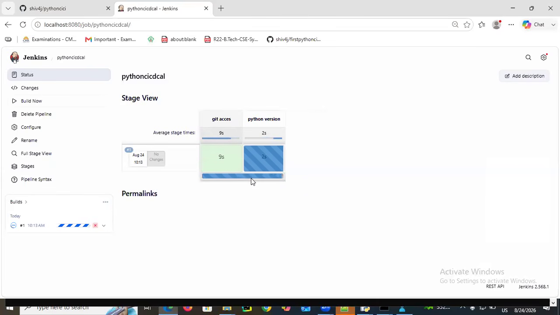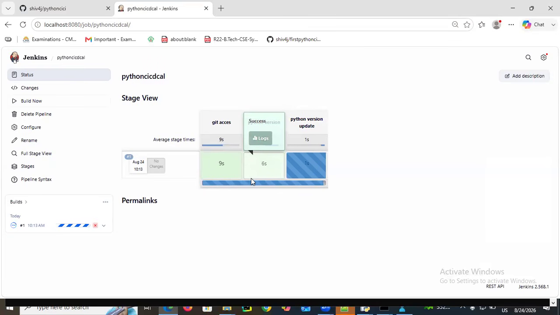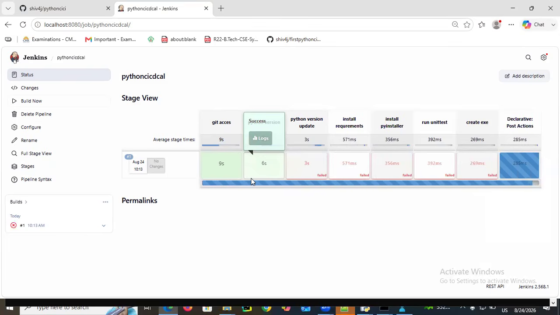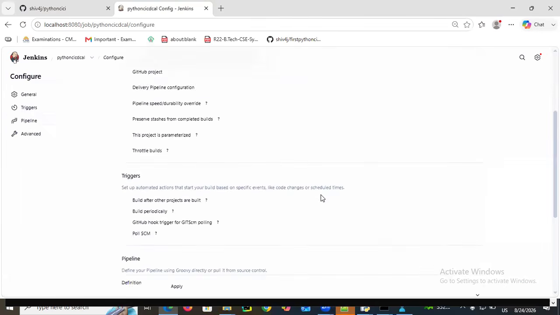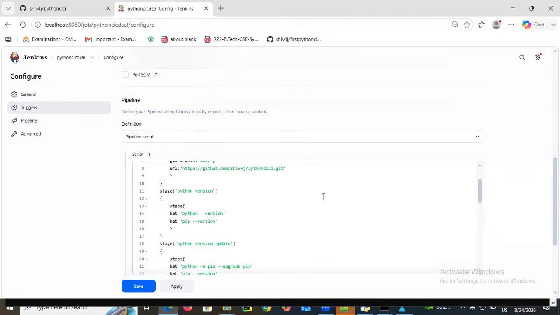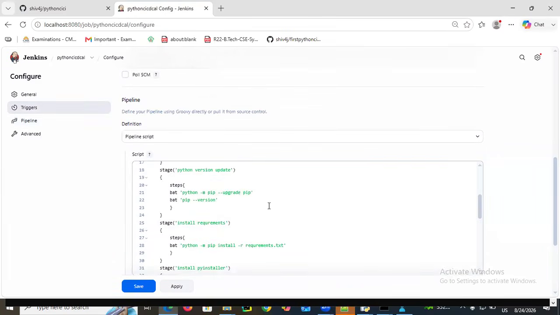Job 2, Python version successfully executed. Second one, Python version update. That is failed. Third job is failed. It means I did a mistake in there. What the mistake? Go to configure. Let us see. So it is not running for us. Why it is not running? Here the mistake. Python -m pip install --upgrade pip.